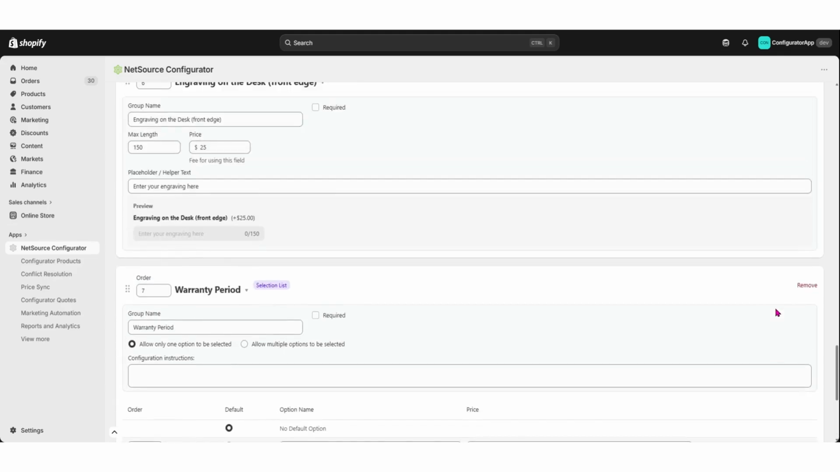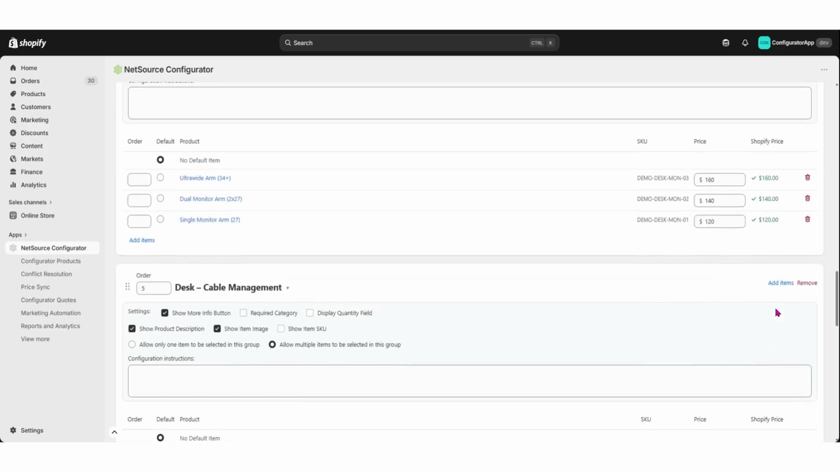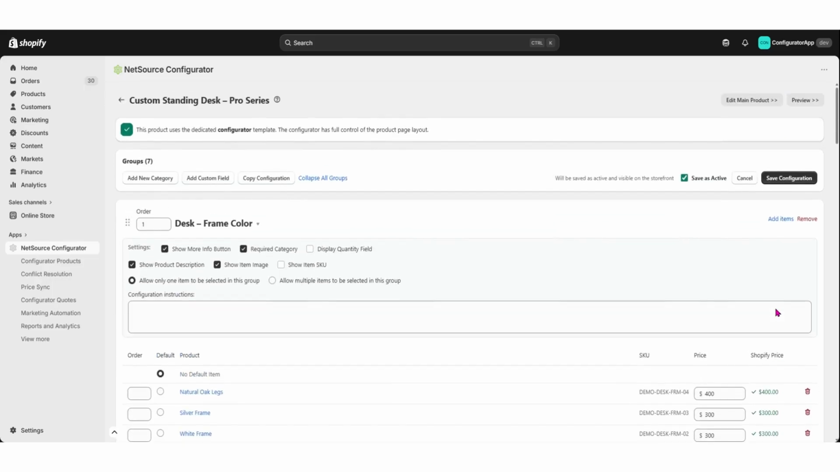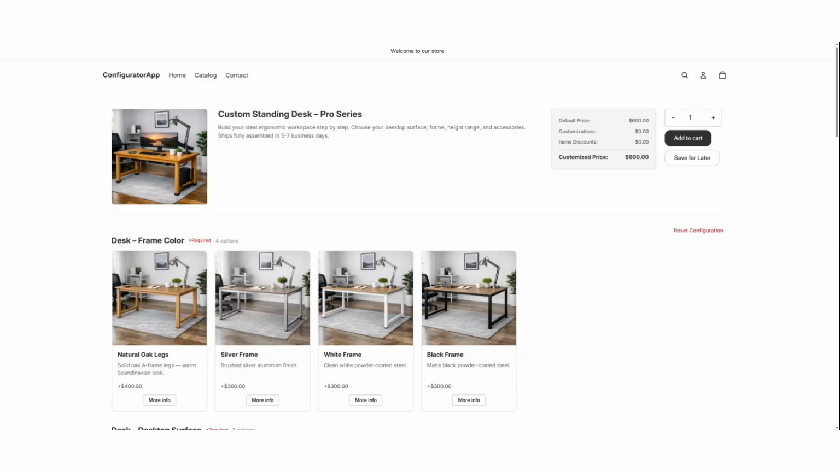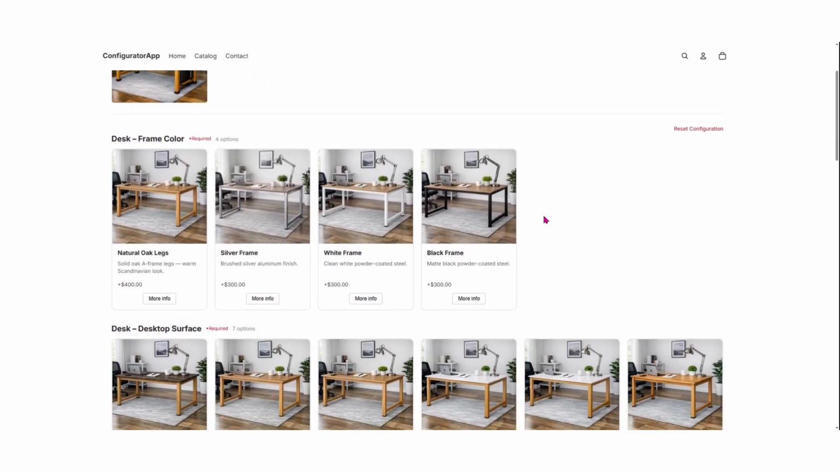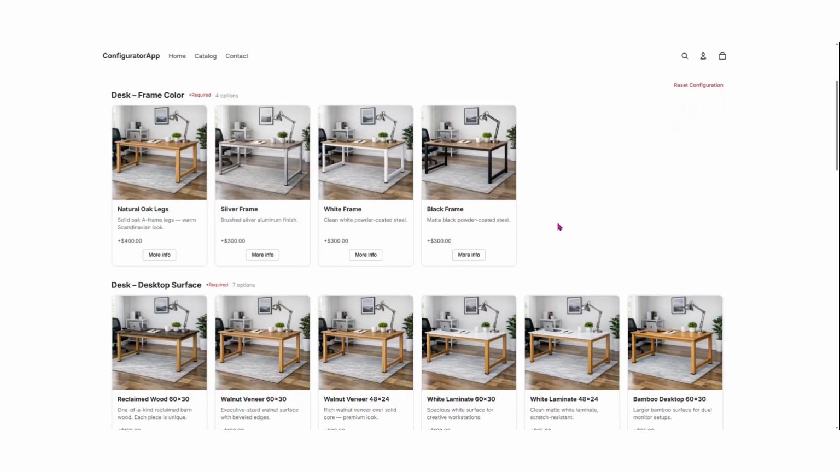Let's look at our finished configuration so we know exactly what our buyers will see. Scroll up to the top of the page and click the Preview button. Now we can see how our configuration appears to buyers. Currently, the layout is set to Catalog Grid. There are 4 other layouts you can choose from inside the Configurator app in Configurator Settings.